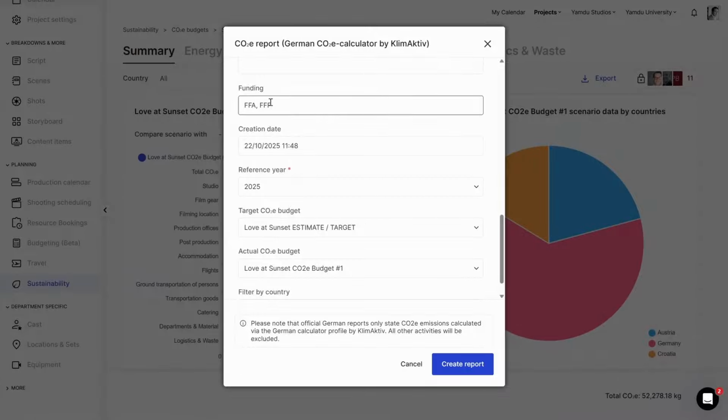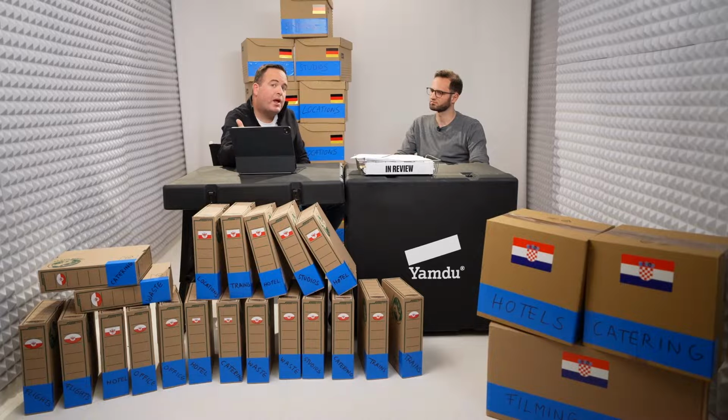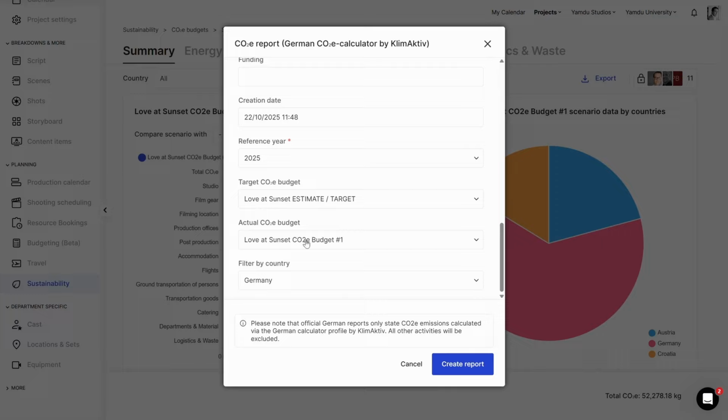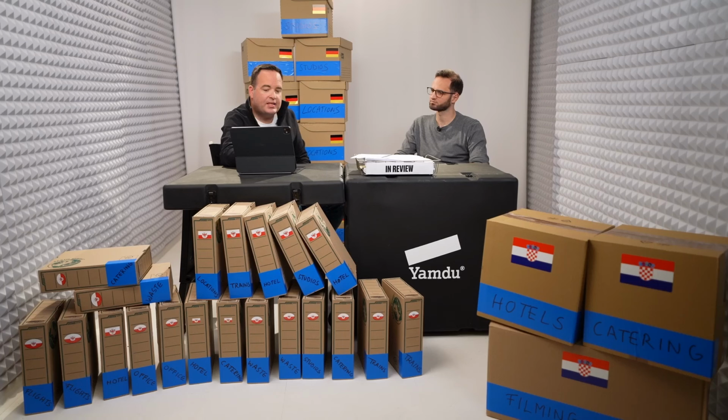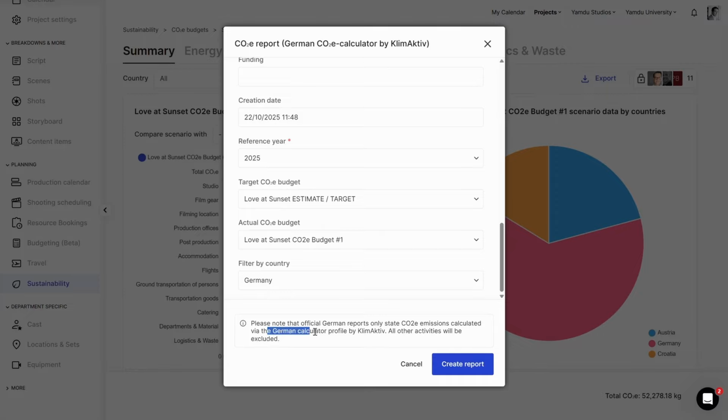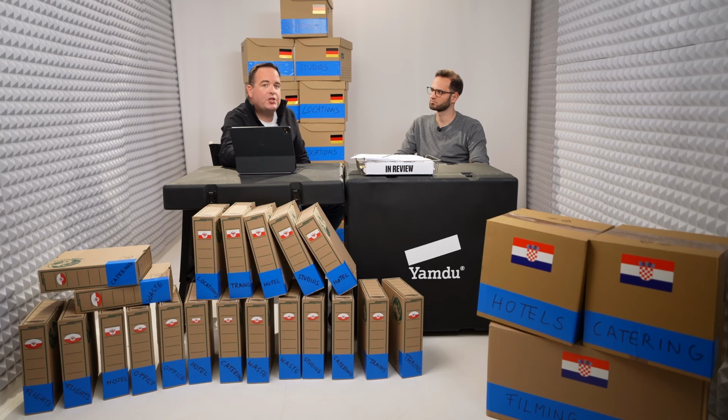Because as you can see here, you just add the additional information that might be needed, also for the reference year, and also if you want to compare your estimate or target budget against this running or final budget. And then what's important, you can run this for all the countries where we have entered activity data. But as you can see down below here, of course, the German report will only consider activity data where we have the German calculator profile enabled, right?